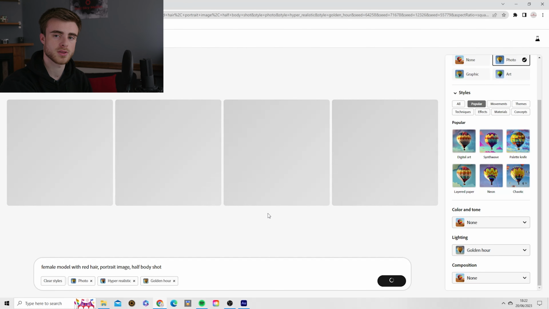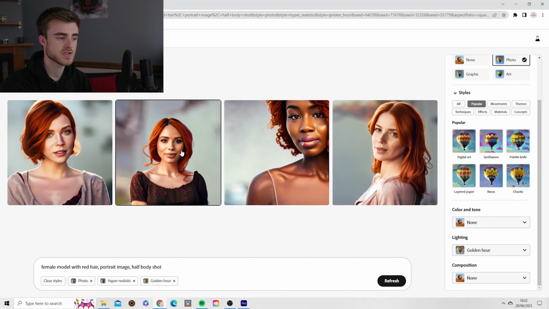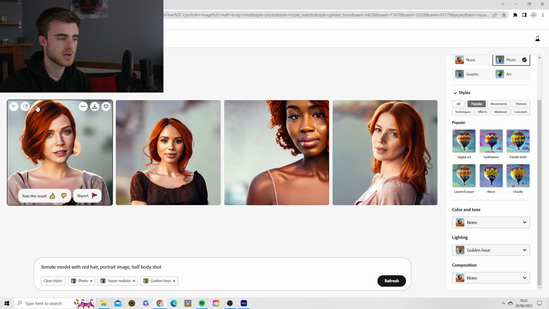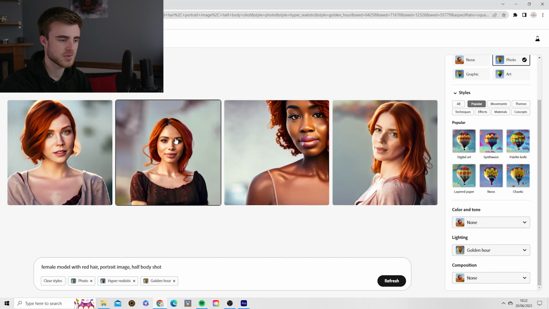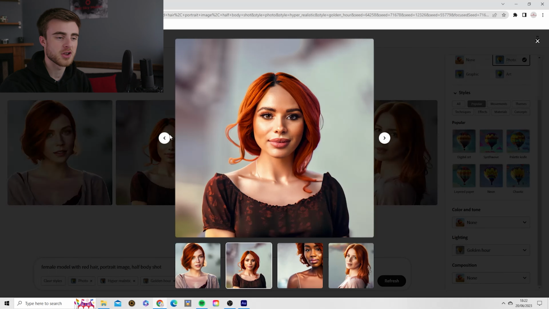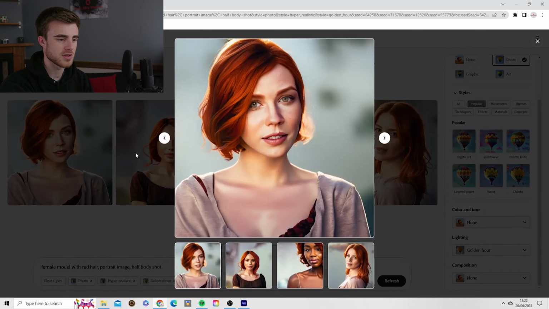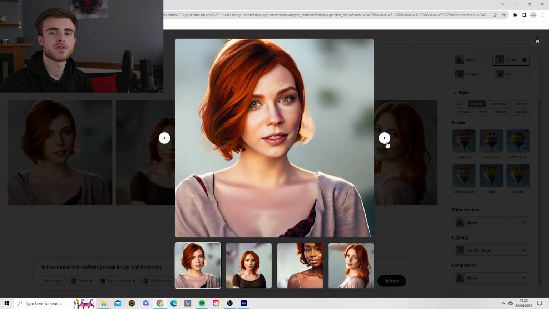I'm going to click generate again. And what I'm hoping this is going to do is create a portrait half body shot of this female model with red hair. And just like that, it has. So now we're starting to get, I wouldn't say, hopefully no one's getting fooled by these yet, but you're starting to see where I'm going with this, that they're starting to get a little bit more lifelike based on the information that I'm putting in.